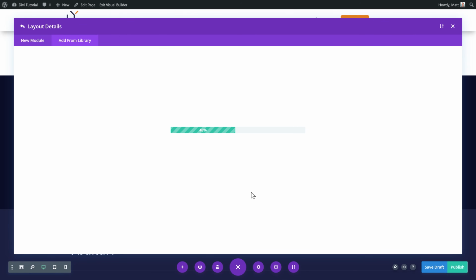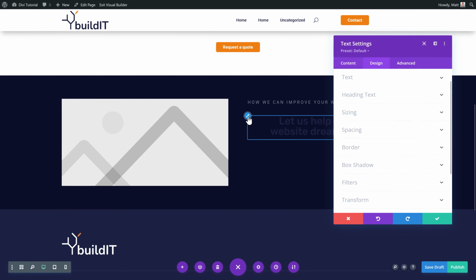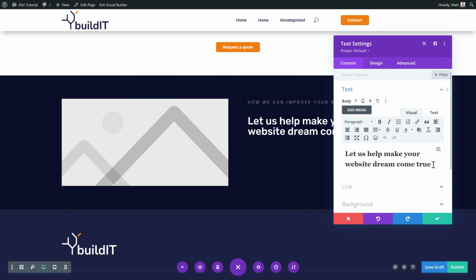Use this module. Change this one, select it, make it white, align it to the left, and go to content, go to text. I'm gonna change this. You see how much time we save by just reusing all our existing modules from the library? You can create your website so really fast.